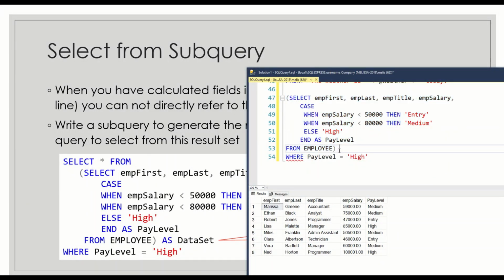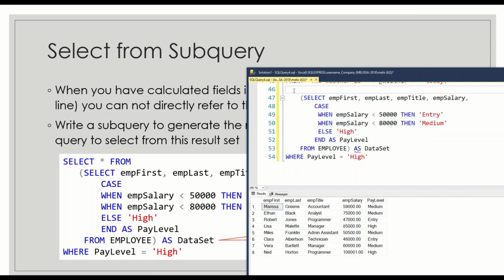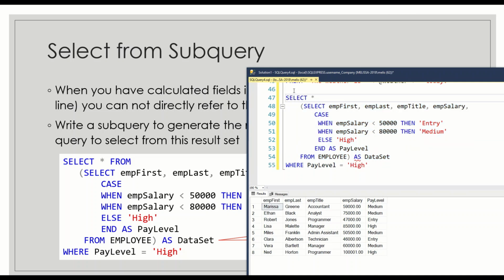If I give this thing a name, now I've called it data set in the example, but it's essentially just giving an alias to the outcome of this. And because this thing is a table, I can now select from it. Select all from this table.